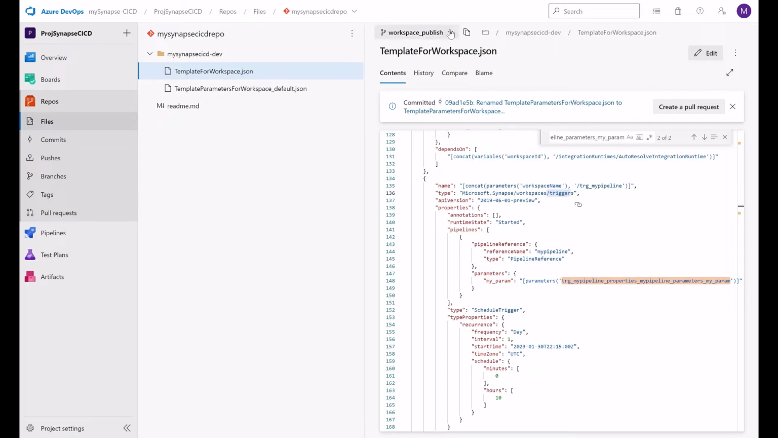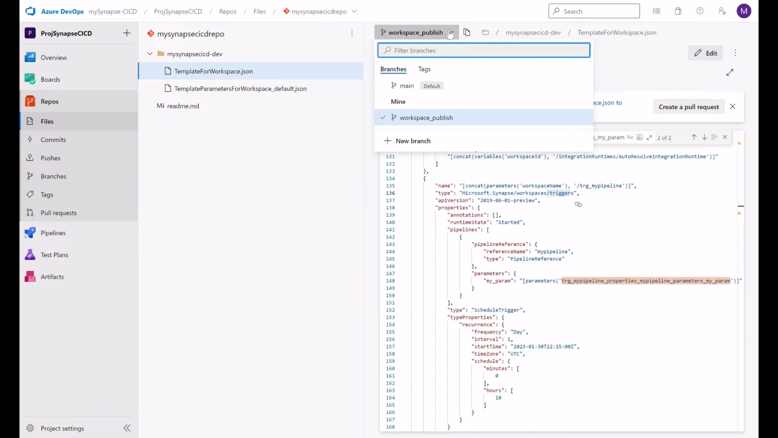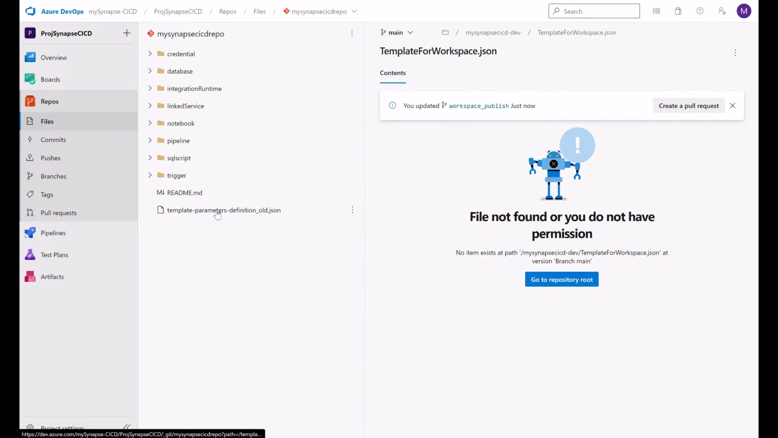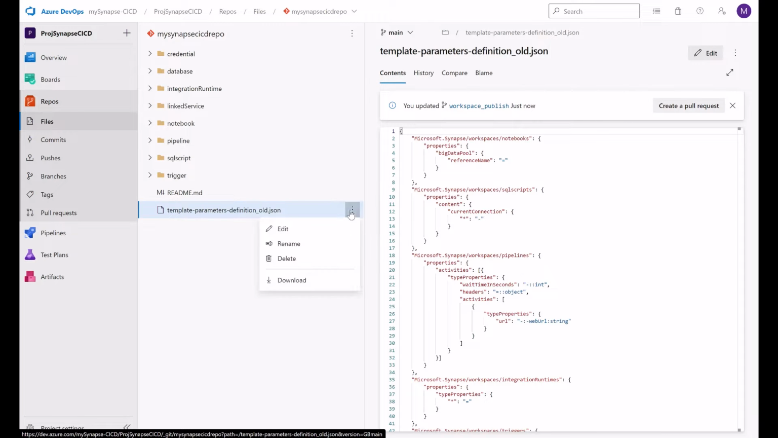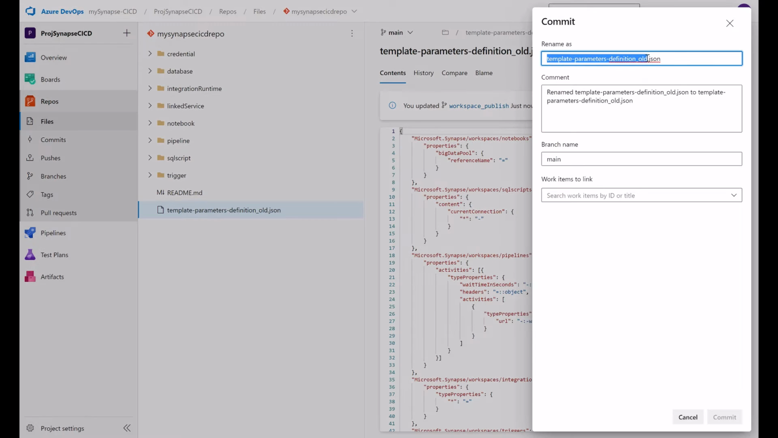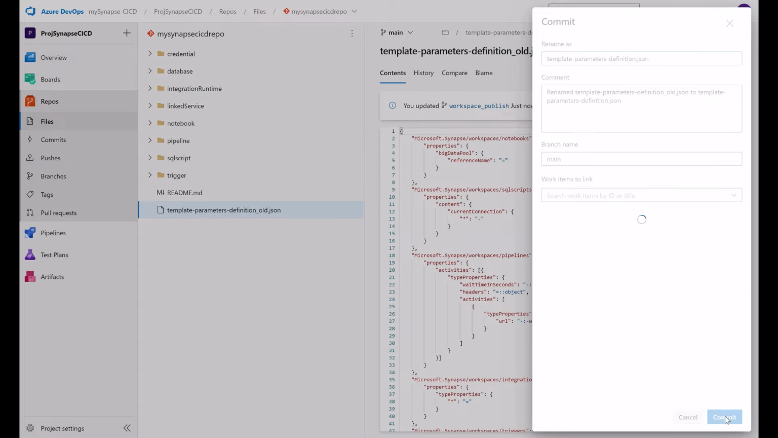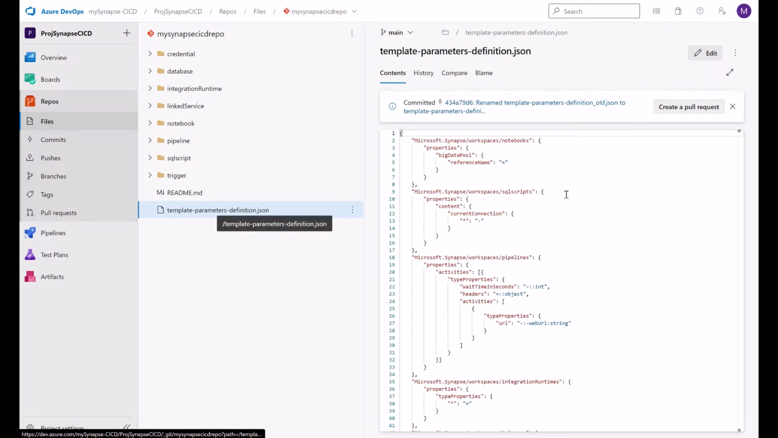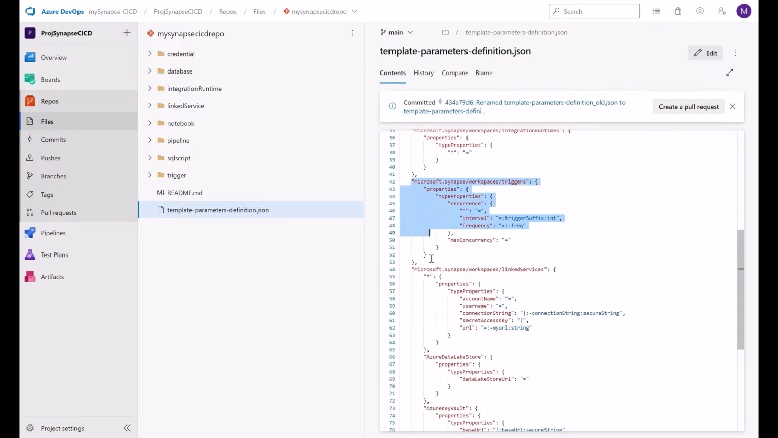Let's put this scenario where in a later stage you decide to use a custom parameter template and you're going to use this template parameters definition. Let me just rename this back to the original name, so the publish operation can pick this template. And if you go here to the triggers parameterization, this is how I am parameterizing these trigger properties.